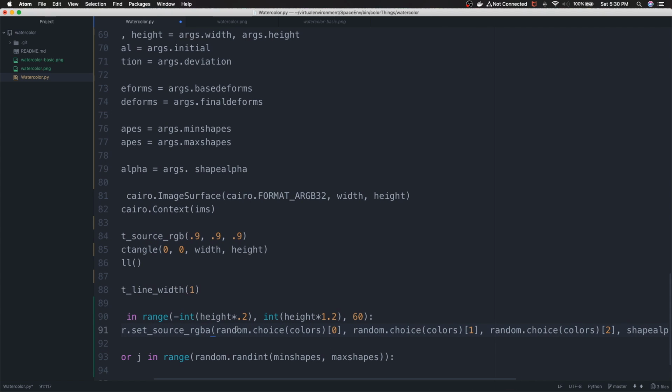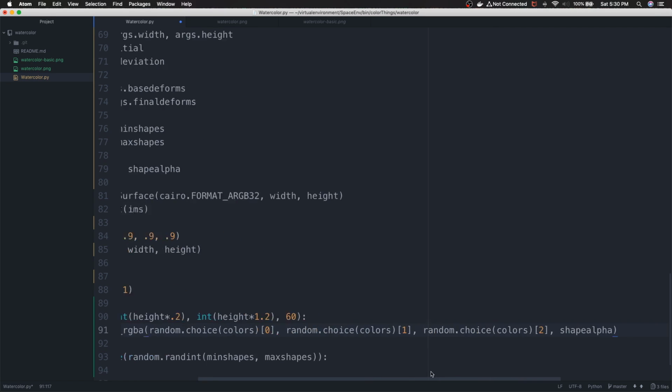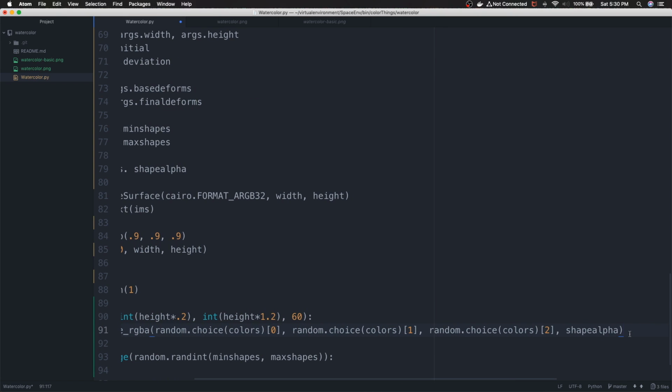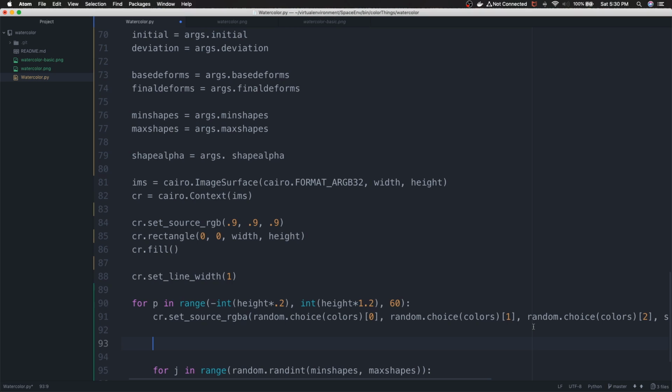I don't remember exactly why I'm choosing a random color from this array each time and not just choosing a color. I think that is probably the better way it could be. So you could do random choice colors, set it to a color variable, and then use that variable to pull 0, 1, and 2 from it, and then still set that shape alpha at the beginning. But that's another thing that I'll leave to you as an enhancement.